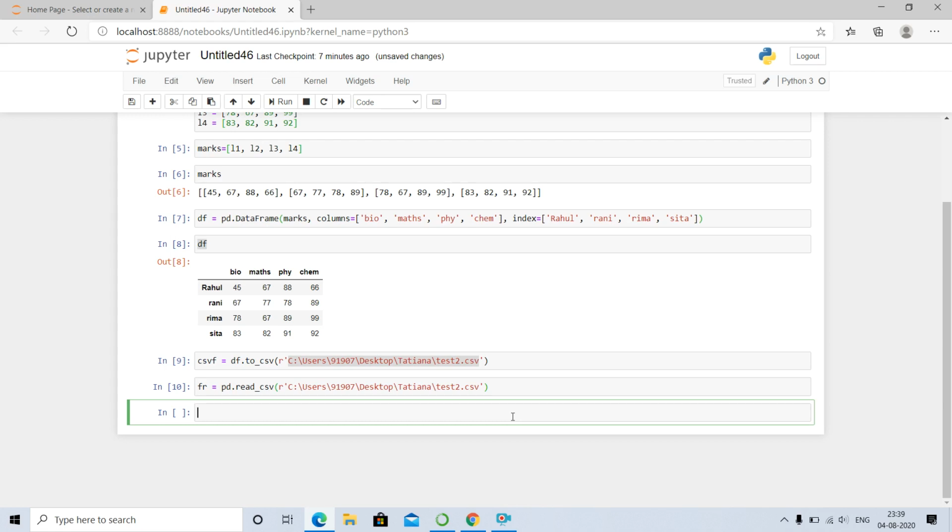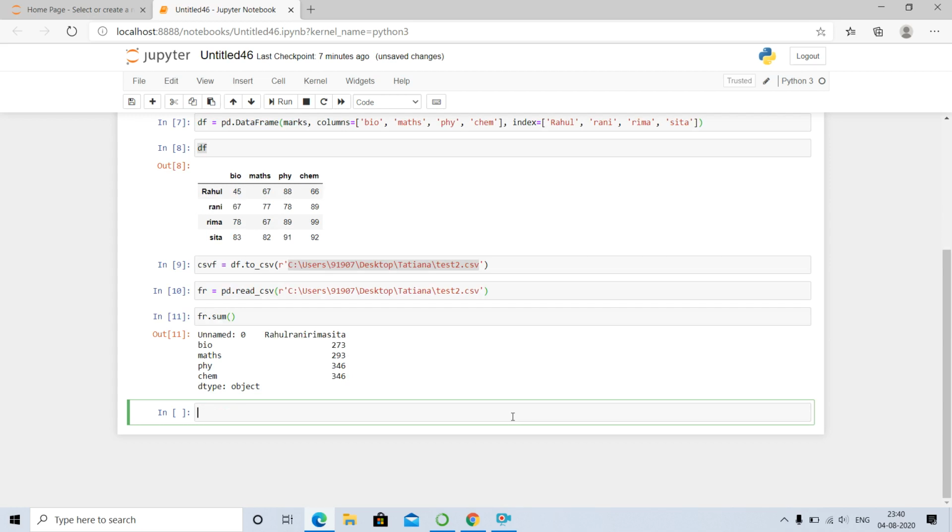Now we want to perform some mathematical operations. We want to see what is the maximum value, what is the minimum value of the different subjects, like that. So now if you want to check fr.sum, the sum of the subjects, see, it will give you the total sum of each subject. If you want to see the maximum value, you have to use max.